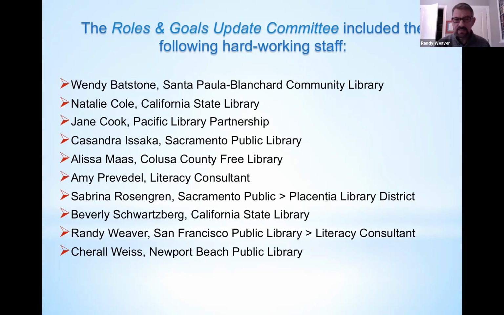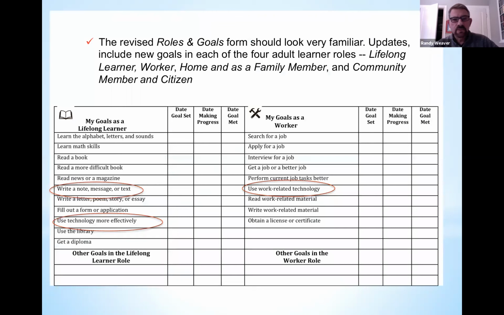So after much work and discussion, we can now share with you the revised roles and goals form, which we will be using for the first time starting this July. It really should look quite similar. The main thing you'll notice are some updates, some new goals in each of the 4 adult learner roles.